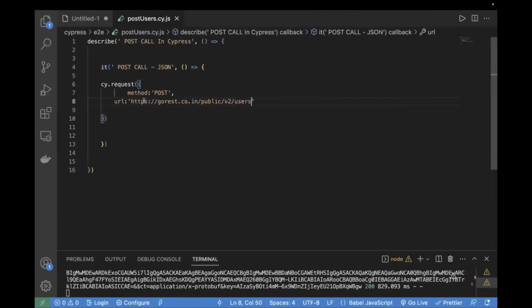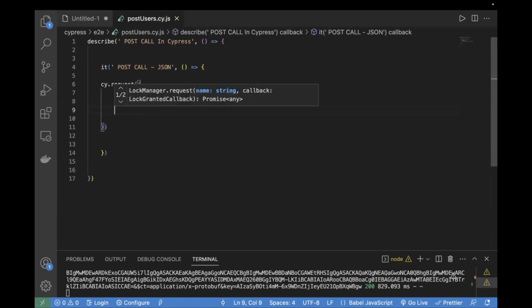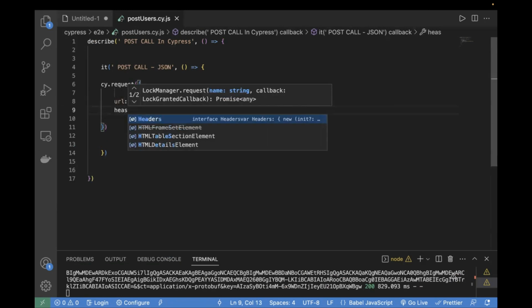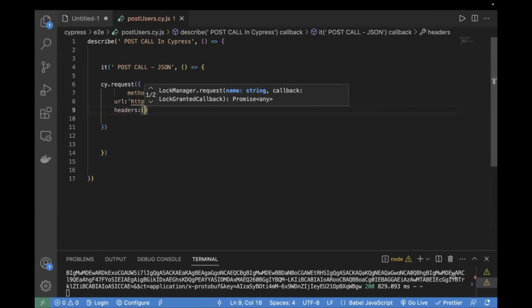Okay. After the endpoint, the next thing is our headers. So you have to pass like this, headers, and this is an object. Fine.